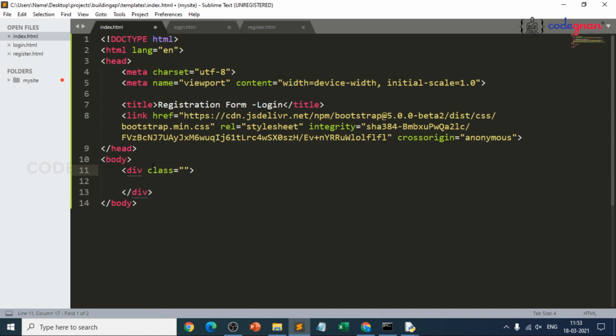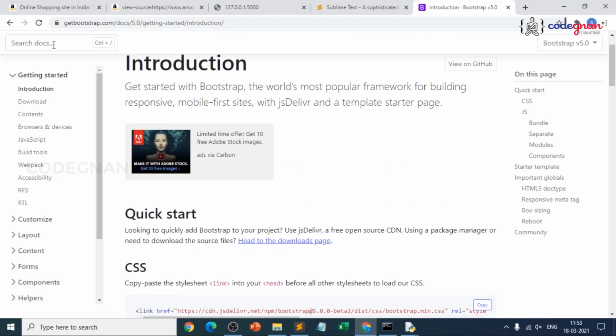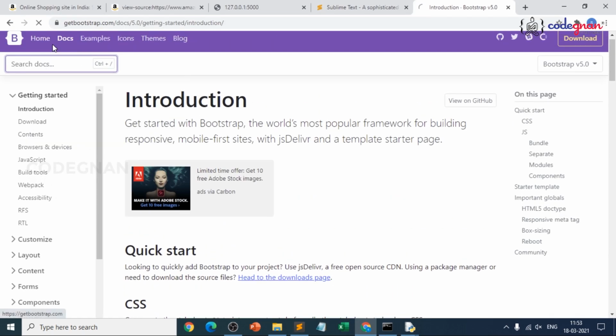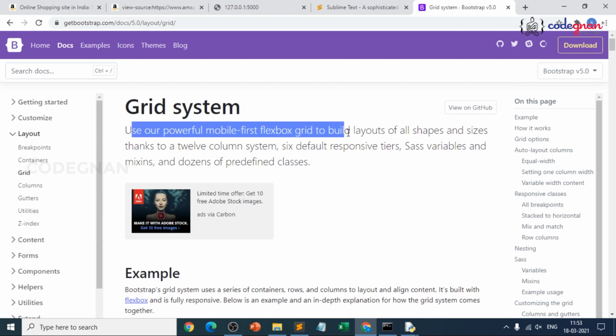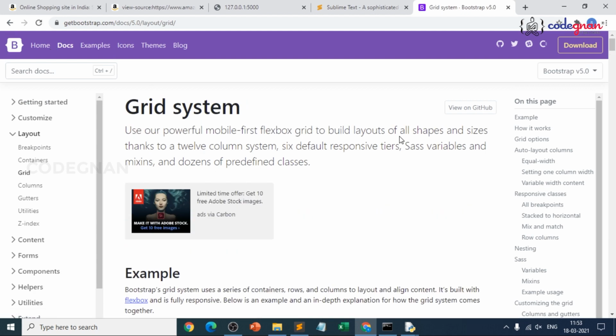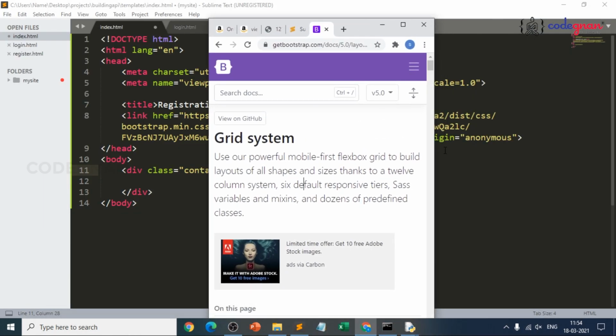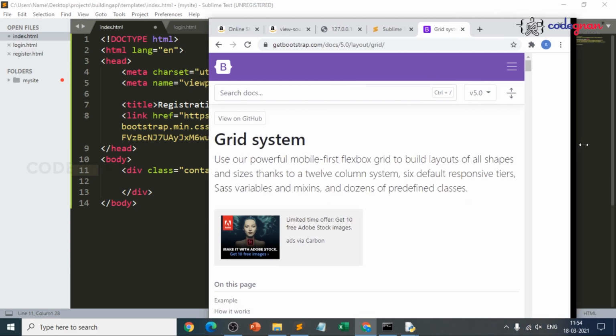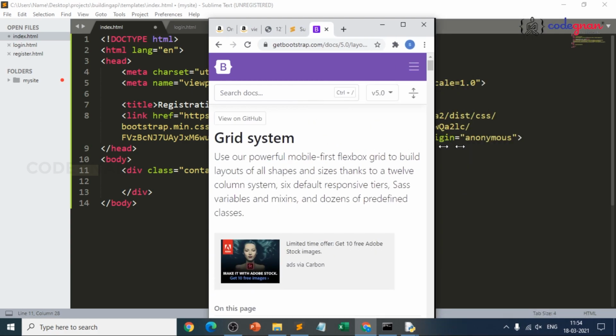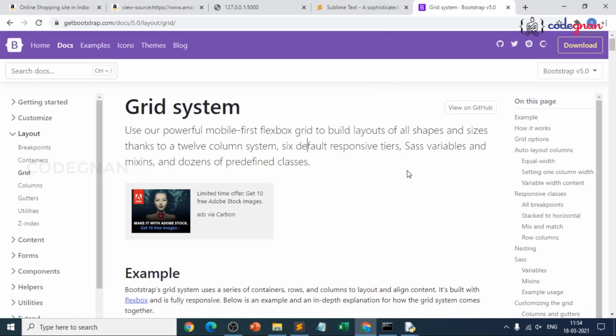So class is equal to container. How am I able to remember this? You can just go to the grid system, because when you define a web page, you go with the grids of it. Just type grid in this, and automatically it will tell you powerful mobile first, because we divide into a 12 column system, that is 6 default responsive tiles. That means if you see any web page, if I maximize this and scroll here, you can see the content is not anywhere rearranged. You can see the content is responsive, because this web page is responsive.